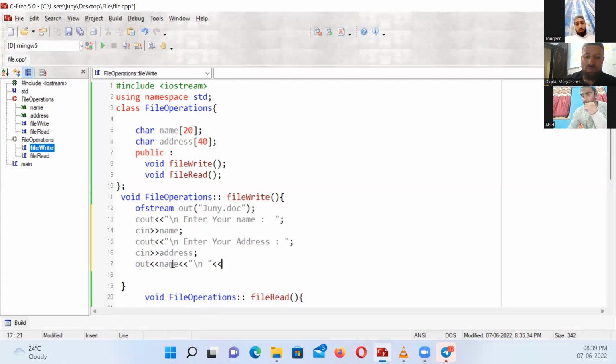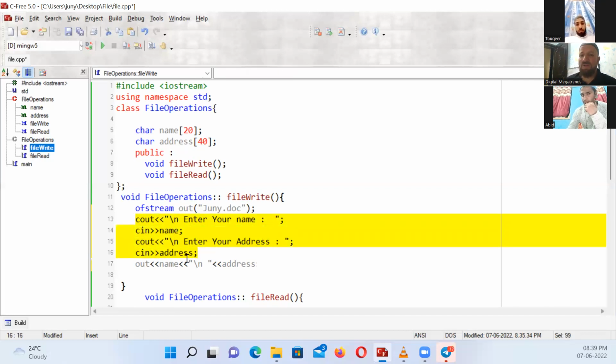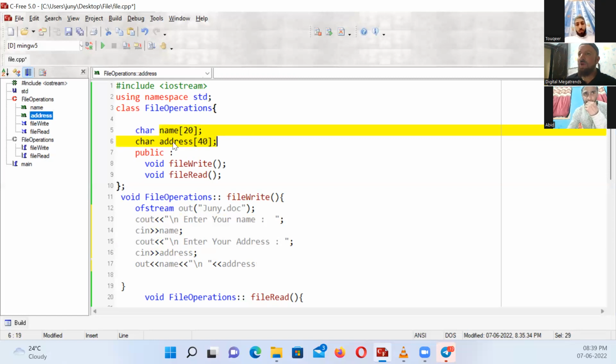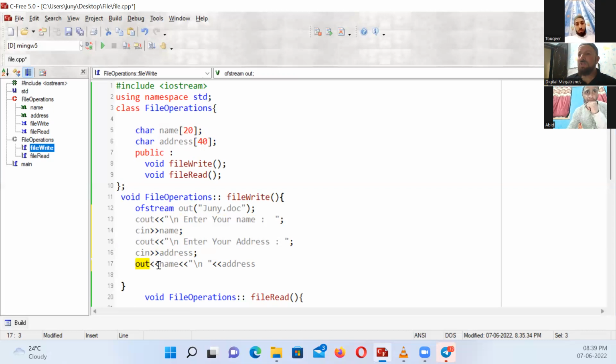And then I can put the address, which is stored in the address variable. These are the two variables, name and address. The user entered the name and address and you put them into these two variables. Now from these two variables, you can put them into the file using out, with this insertion operator, which is overloaded for files. We don't need to do that for input. I only need out, because out knows which file to write.